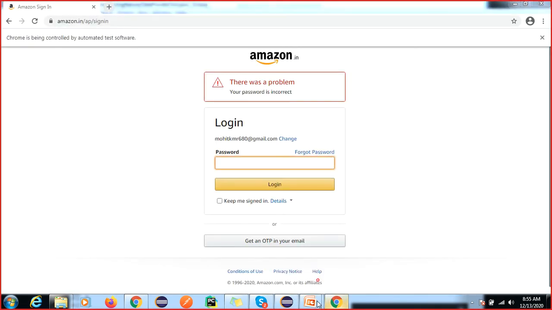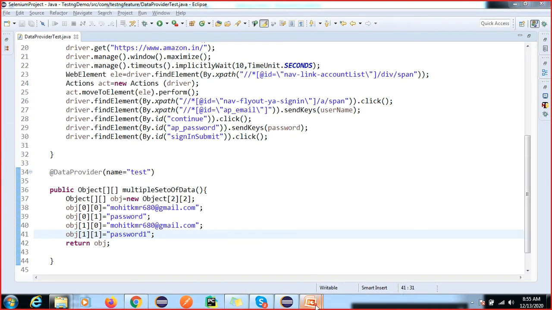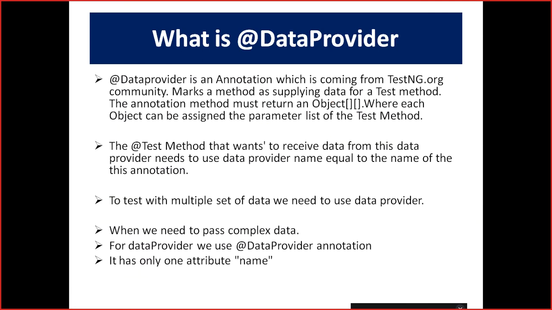Is everyone clear? Okay, so I told you, please revise your Java concepts, because the implementation is only Java, right? So the data provider is an annotation which comes from TestNG, marking a method as supplying the data to a test. This same sentence I picked from the documentation. This is the standard sentence the people who implemented it have given to you, right?